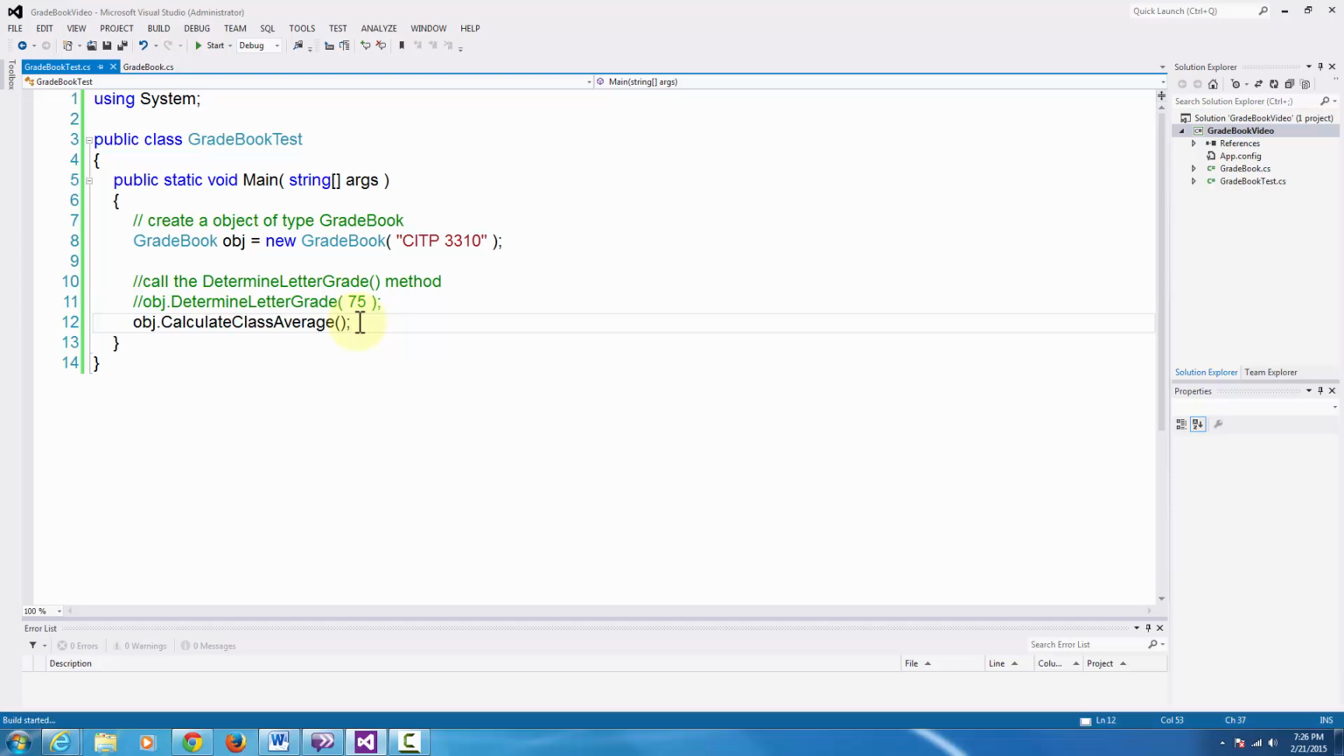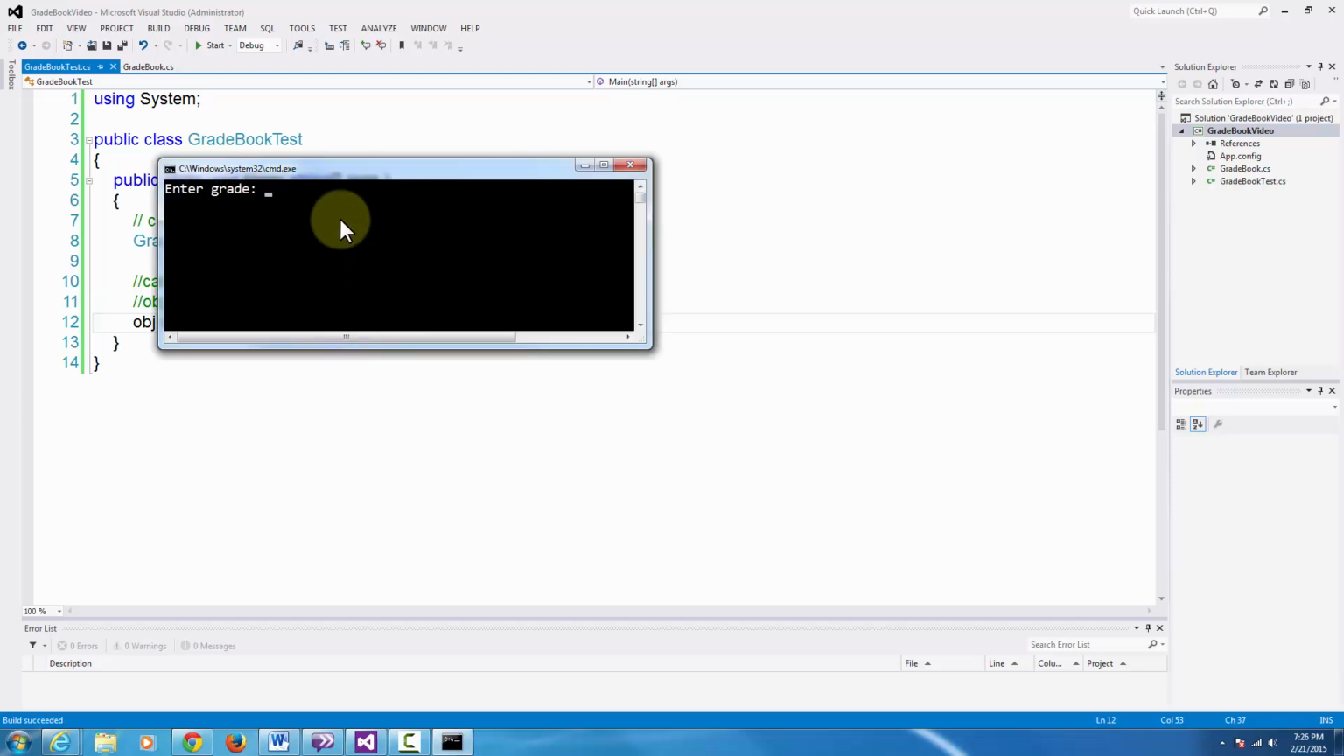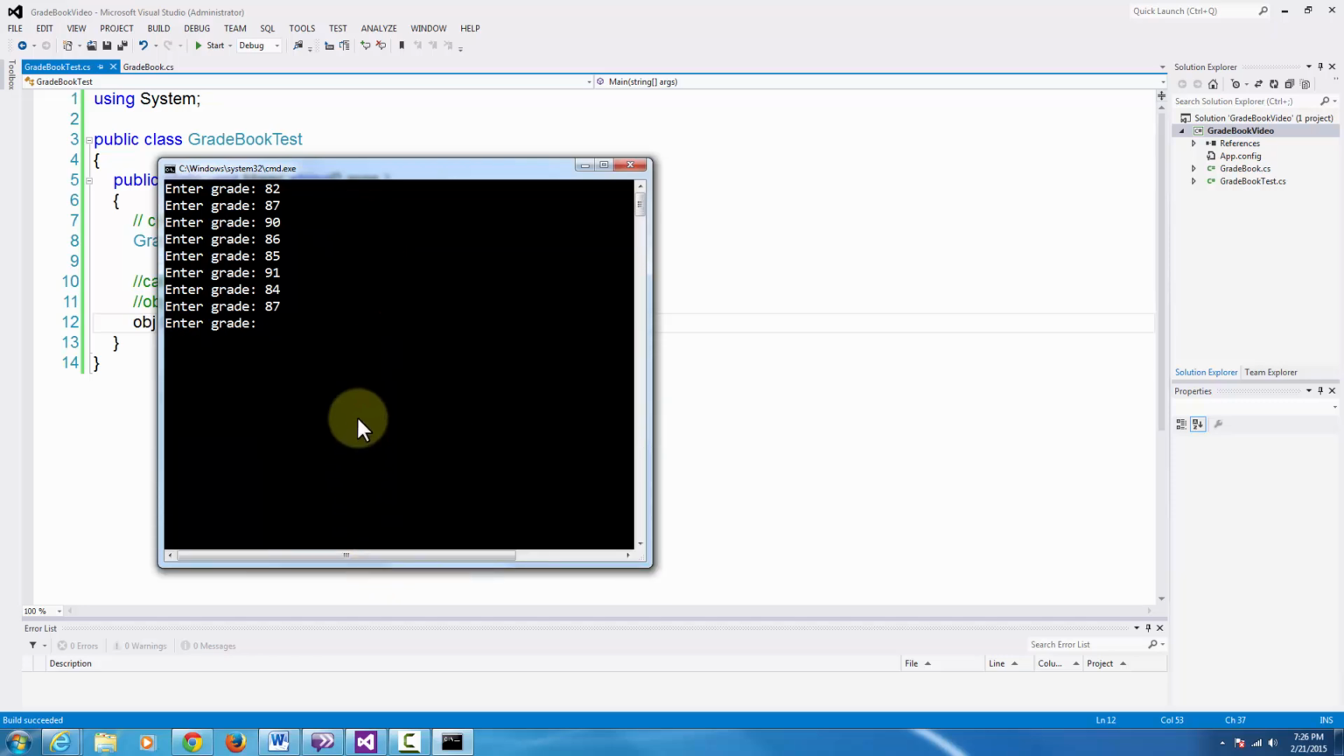Control F5. All right, so enter grade. I'm going to enter 82, 87, 90, 86, 85, I guess 91, 84, 87, lower this a little bit, 79, 89, right? So then the average is 86.